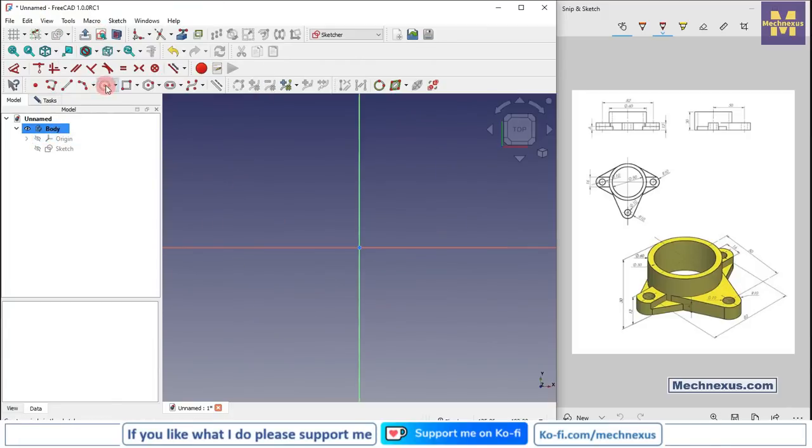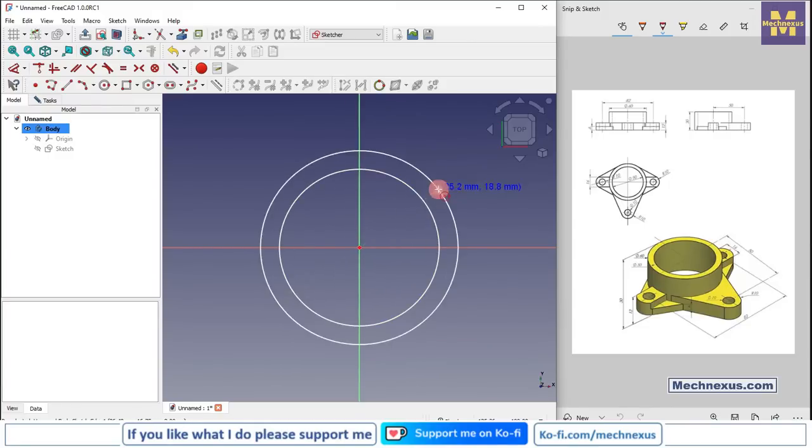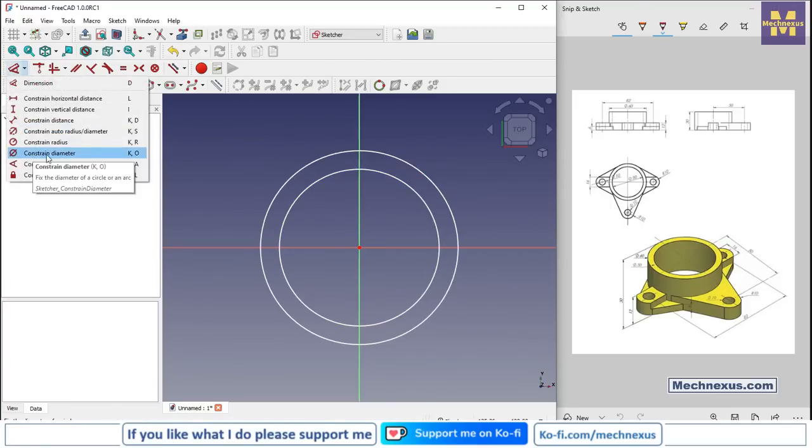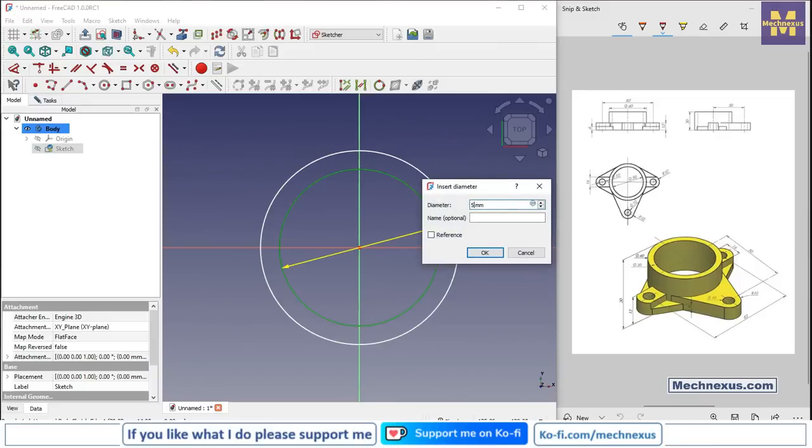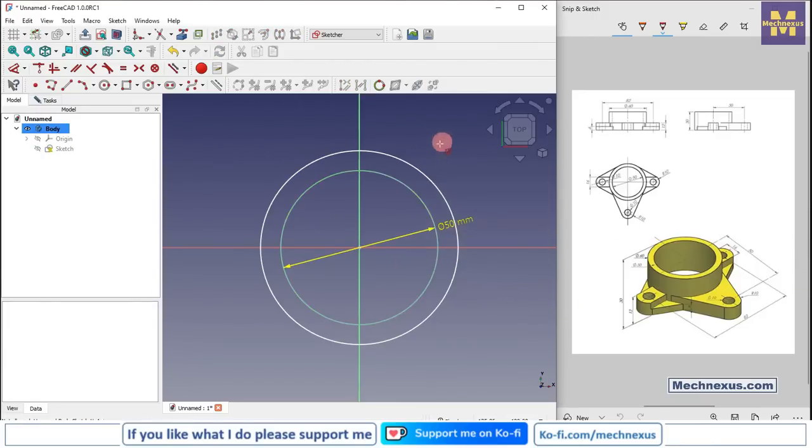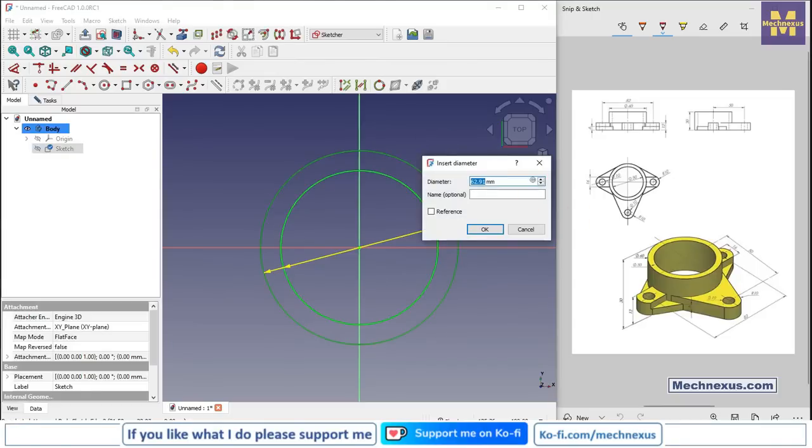Now I will click on the circle and create two circles. You can see that FreeCAD 1.0 shows the approximate dimension as I increase or decrease the size of the circle. I want the inner diameter to be 50, and I create one more circle, which is 60. Now I will select a diameter constraint, for which K O is the shortcut. So the inner one is 50.